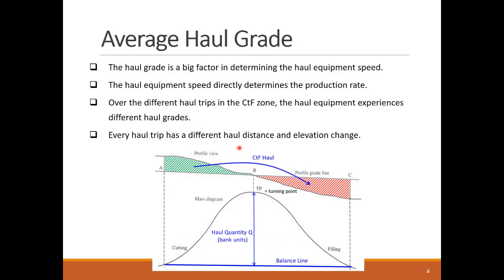The average haul grade or slope is another important parameter that affects the earthwork equipment speed, which impacts the production rate of the CTF hauling operation. Similar to the average hauling distance, the hauling grade is averaged over the multiple haul trips within the CTF balanced zone. Each haul trip moves the soil between two different cut and fill spots with varying elevations and haul distances.